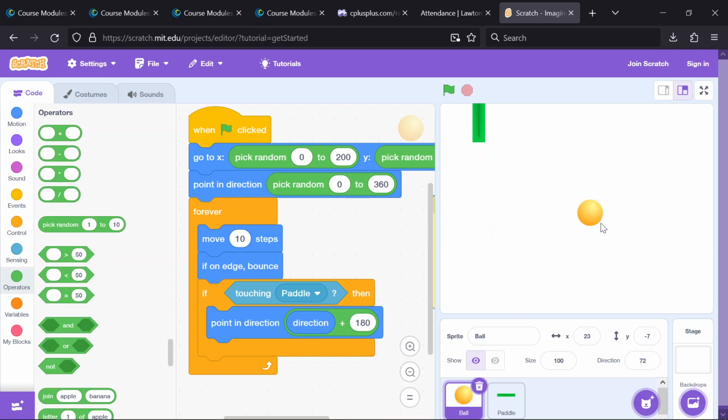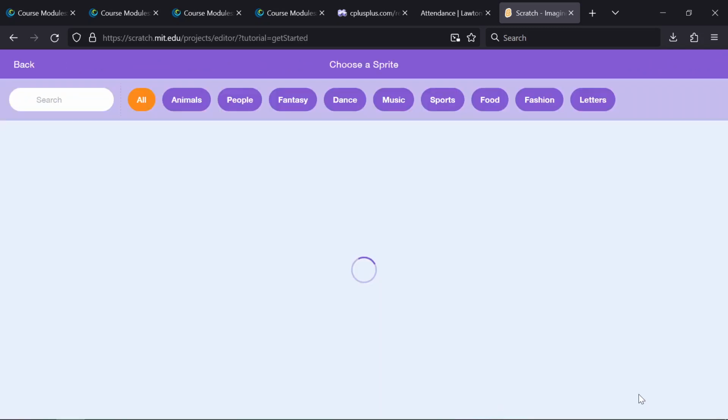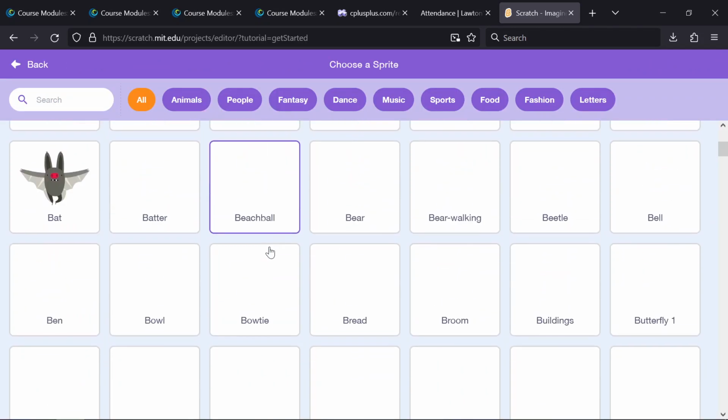An easier way to do that would be to add a giant sprite that covers the left wall and check if you're touching it. That's the better way. That's the easier way, I would say. So let's add a new sprite.